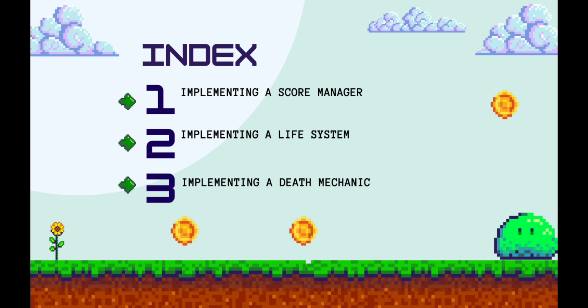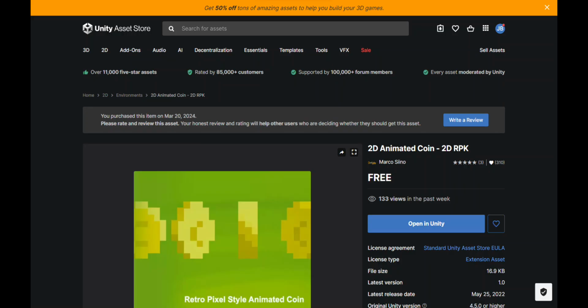Alright, so before we head into Unity, I'm just going to quickly show what Unity free asset we will be using today for our score system. So for our score system, we will just be using a simple 2D animated coin that we have downloaded from the Unity asset store. Nothing much to this, it's just the coin and sprites, but I've made my own animations on it since there seems to be a missing sprite upon download. Alright, so now let's head to Unity.